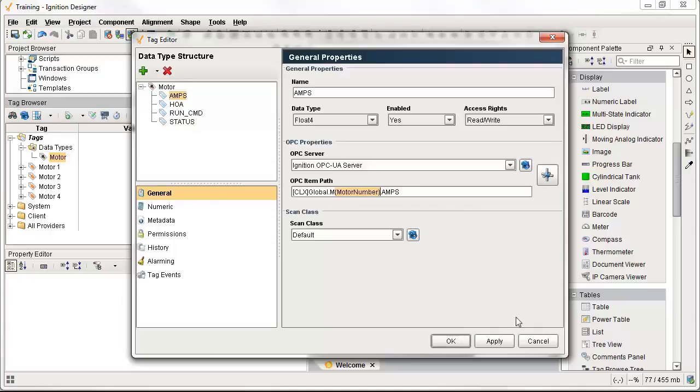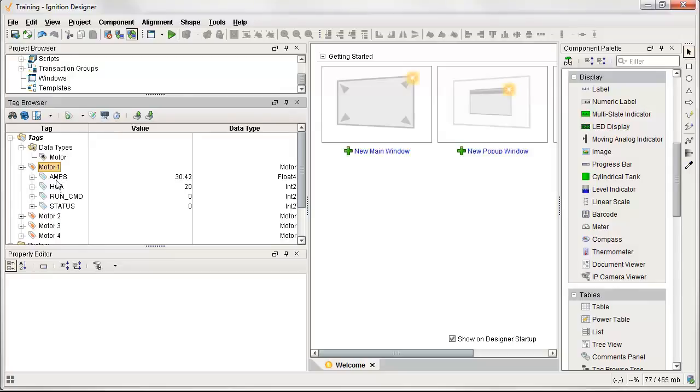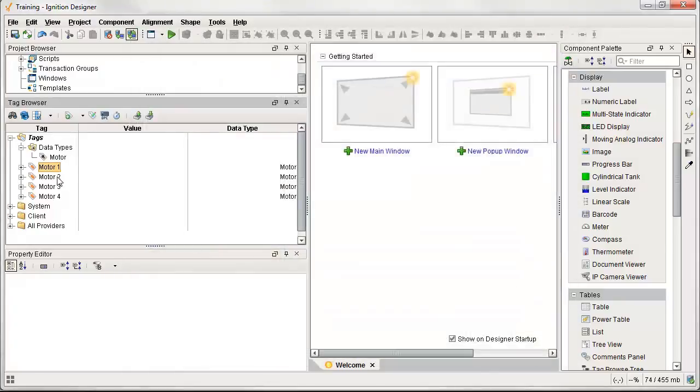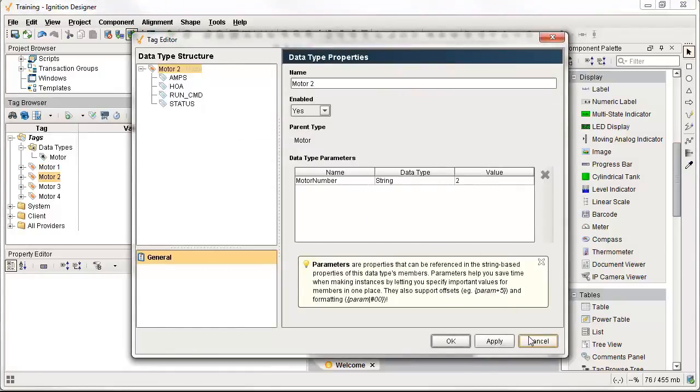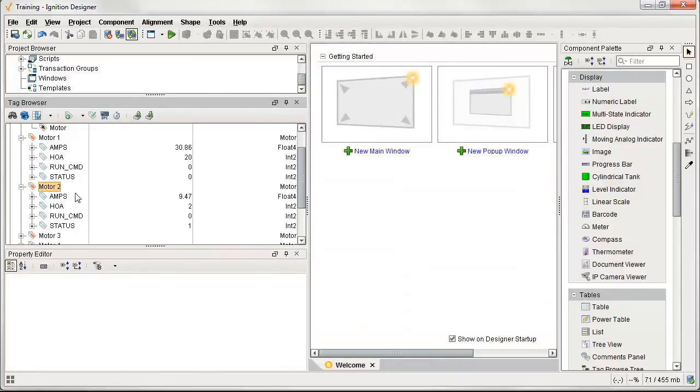So after you create a data type structure like this, I can actually create an instance. An instance is just a tag in Ignition where the data type of that tag is the data type you created. So it'll automatically have every tag inside of the UDT. Here you can see motor 1 has those same 4 tags. Now if I look at motor 1, double click on it, I can see that the motor number is set to 1. So it knows where to go in the PLC to find that motor. If I look at motor 2, it's pointing to value 2. So of course, they're the exact same structure, same tags, but they're pointing to 2 different places in the PLC.